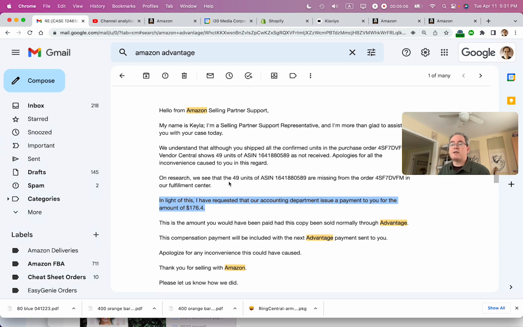On our research, we see that the 49 units of this ASIN are missing from the order in our fulfillment center. In light of this, I've requested that our accounting department issues a payment for the amount of $176.40. That's a great outcome. I was pretty happy with that. The week before, I had an even bigger one with even more missing units. It took a longer time to resolve. I kept on getting these messages that they're trying to get an answer from the relevant team. But eventually, they said that they would credit my account like $950.